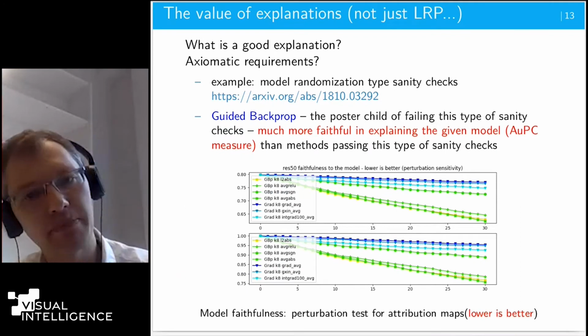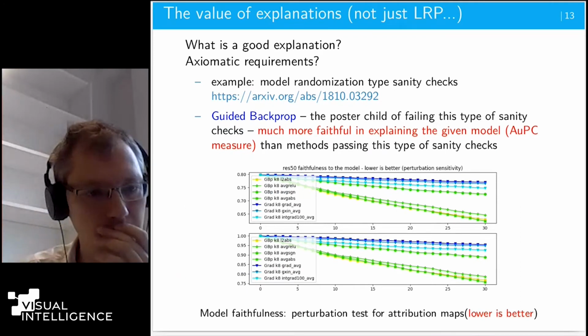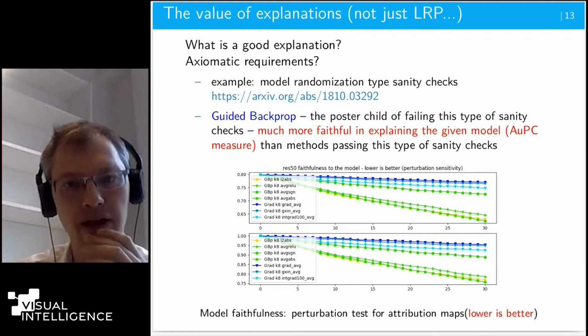Now let's look at another experiment that I performed. In principle, what did I perform in this experiment? I measured model faithfulness.